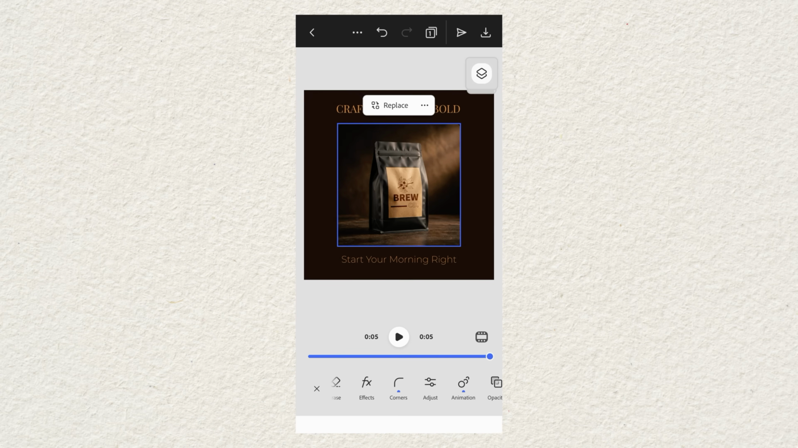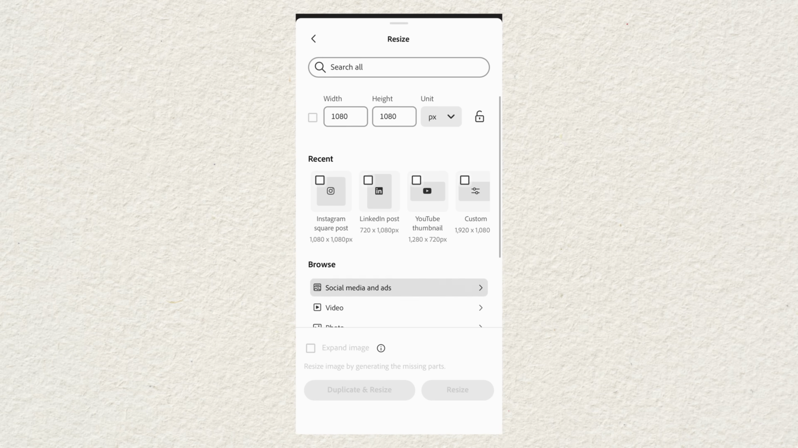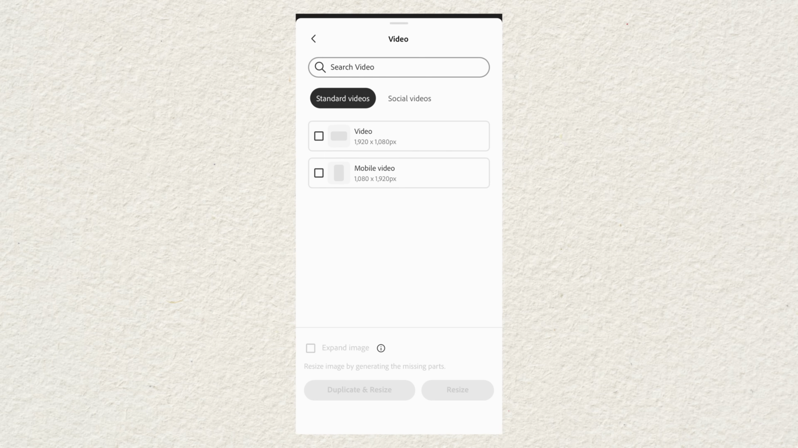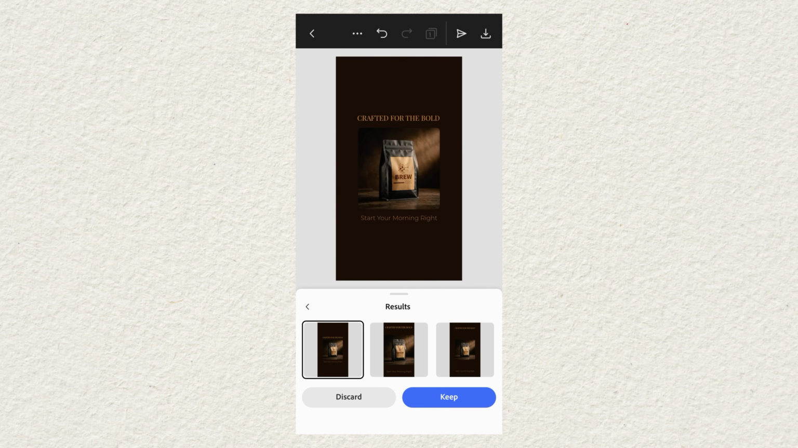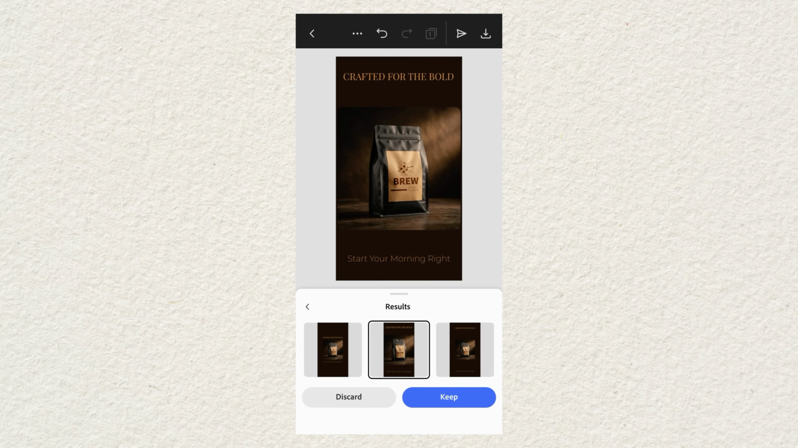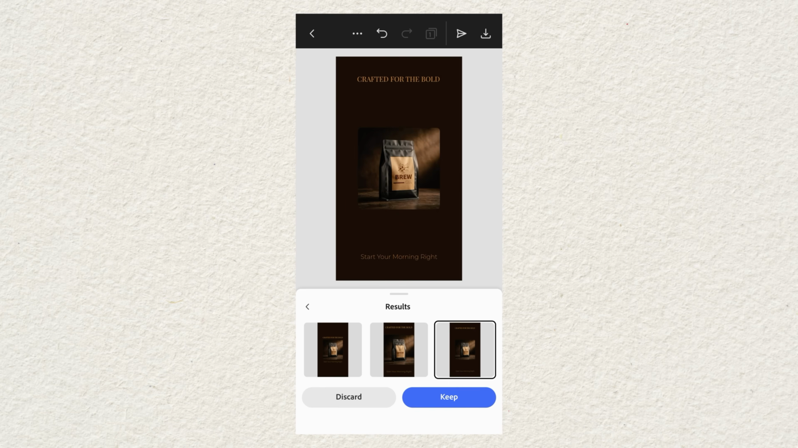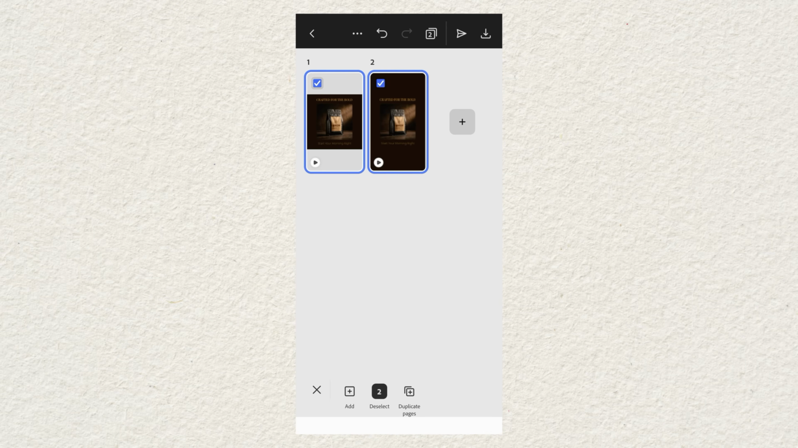And the final step, my favorite feature. I designed this as a square Instagram post. But now with just one click, I'm going to resize it for mobile video. Adobe Express gives me 3 versions to choose from. I pick the best one, and just like that, my content is perfectly formatted for mobile platforms. One design, multiple formats, 0 extra effort.